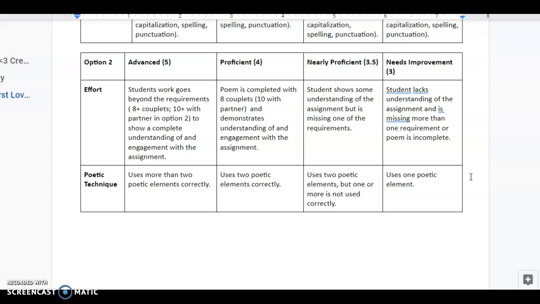And then for the poem, you have to follow the requirements of a couplet. So you need 8 couplets or 10 couplets if you're working with a partner. And you have to make sure the ending words are rhyming and have the same syllable count in each line for each couplet. And then finally, you need to use more than 2 poetic elements correctly. So rhyme counts as 1 in your couplet, and then you need an additional 2 for the advanced grade.